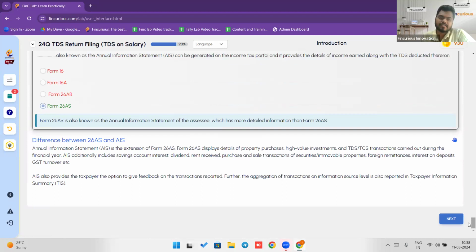So there is another small thing, that is the Annual Information Statement in the income tax portal. What is the difference between 26AS and AIS? It is very simple. The Annual Information Statement is an extension to Form 26AS. Form 26AS just displays the details of all the property purchases or high value investments and transactions carried out during the year. But AIS will include additionally savings bank interest, any dividend received from any company or shares, or any rent received. Basically, whatever amount you have received into your bank accounts, the tracing of all those transactions will be there in the AIS. Okay.